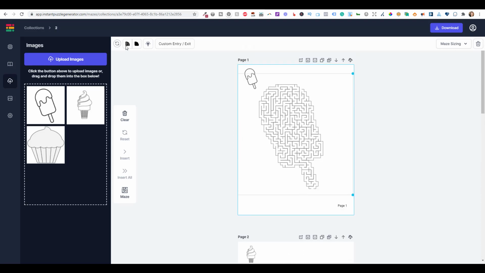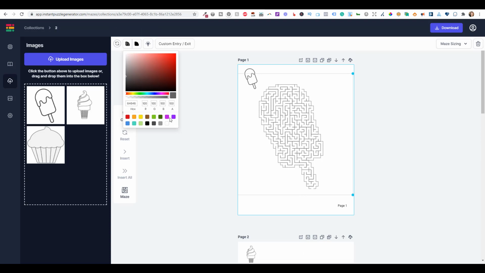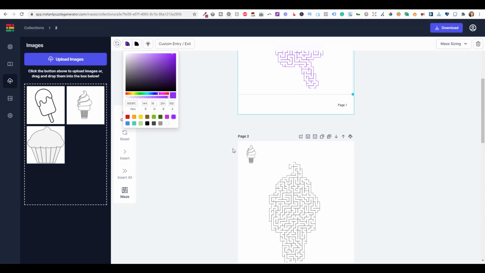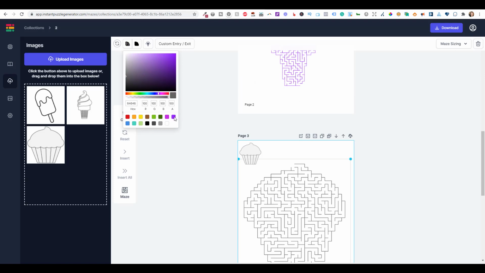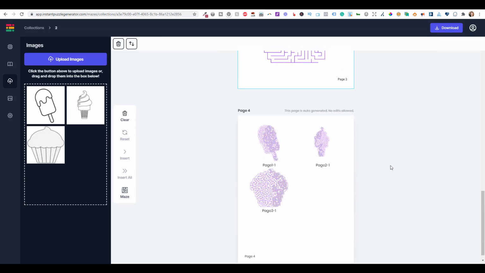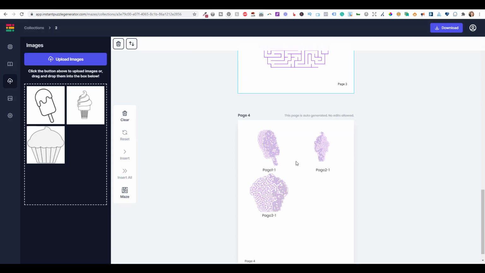So the next thing I might want to do is change the wall color. Let's pick a purple. I think that looks pretty cool. All right. So now our mazes are done.